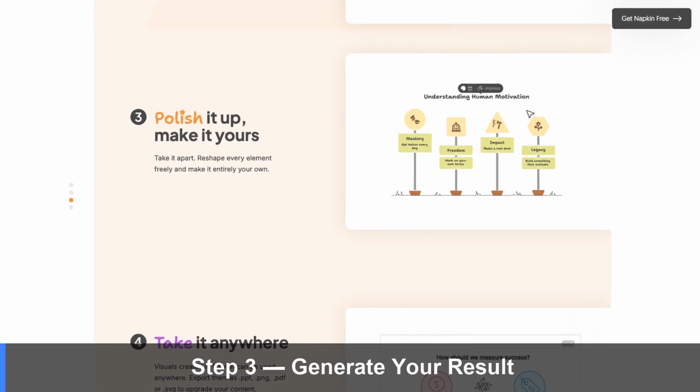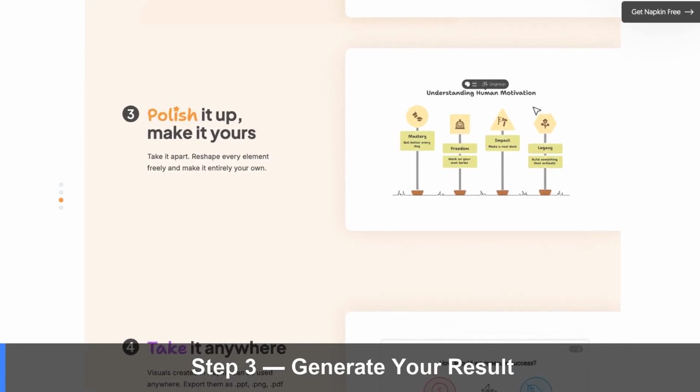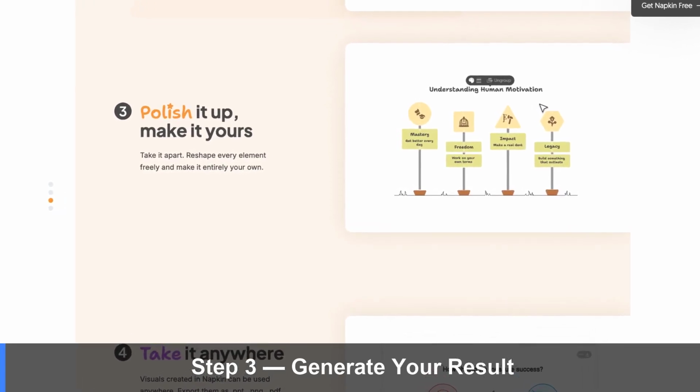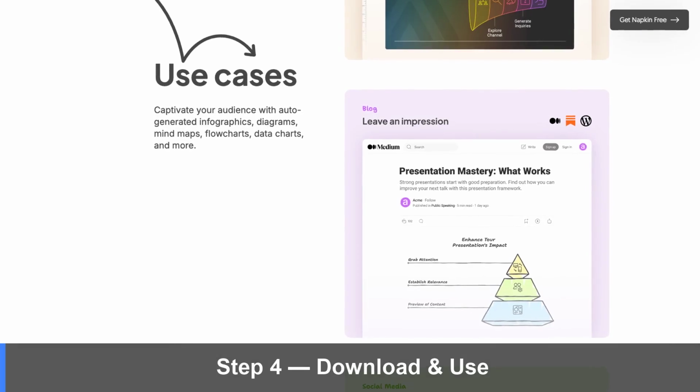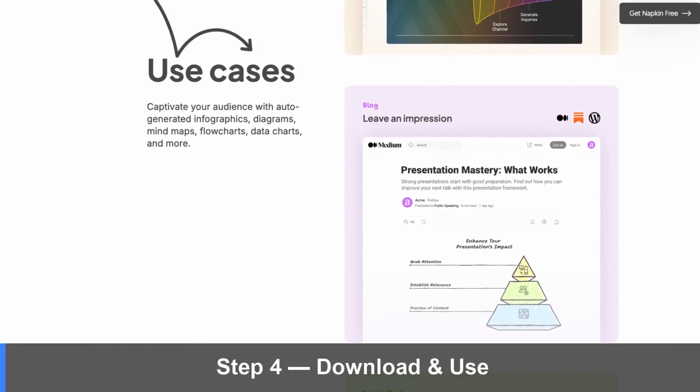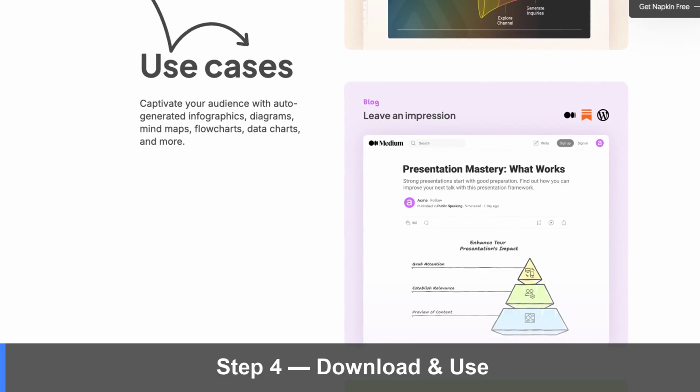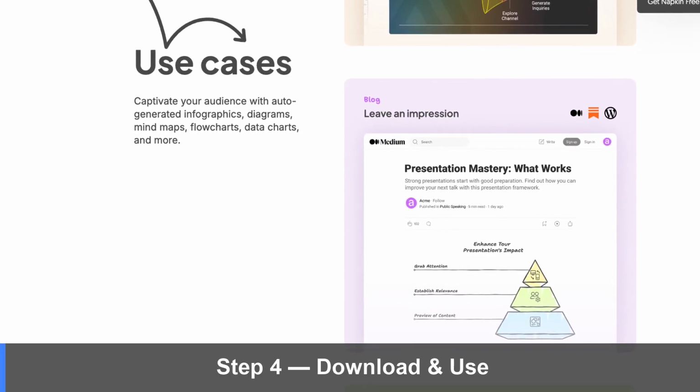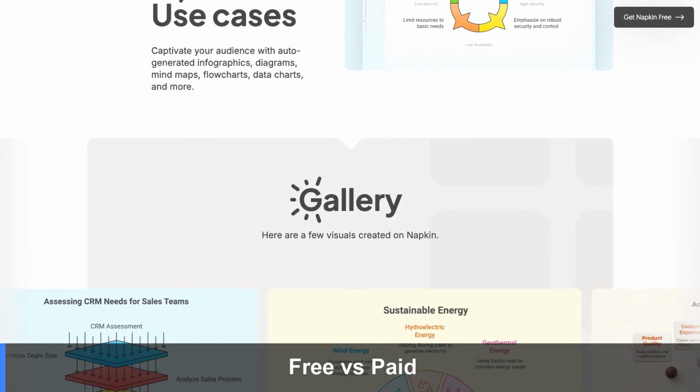Hit generate, and in seconds the AI creates your result, just like these examples. Pick your favorite and move on. When you're happy with it, download your result and use it anywhere, in your videos, your projects, or social media. Done in 2 minutes. The free plan is perfect to get started.